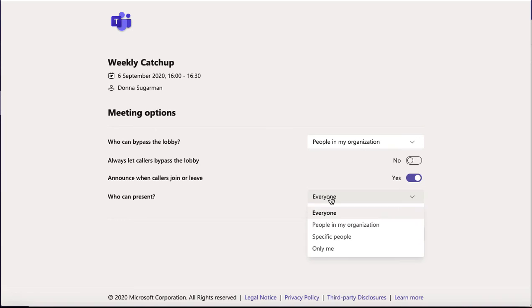And if I click on that drop down, you can see that I can change that to just people in my organisation. So anyone external won't be able to do any of those things I mentioned. I can select specific people who I've already invited to the meeting, or I can say it's just me. So everyone else won't be able to record the meeting. They won't be able to share their screen or mute other participants.